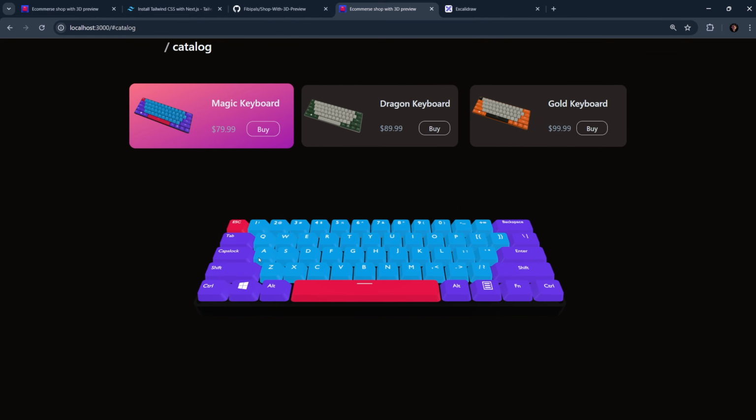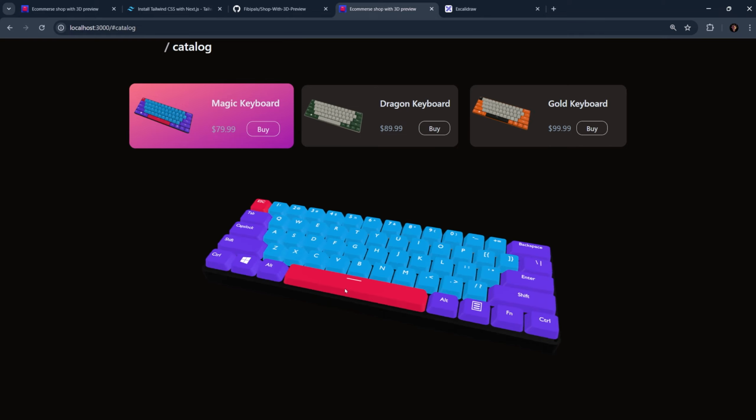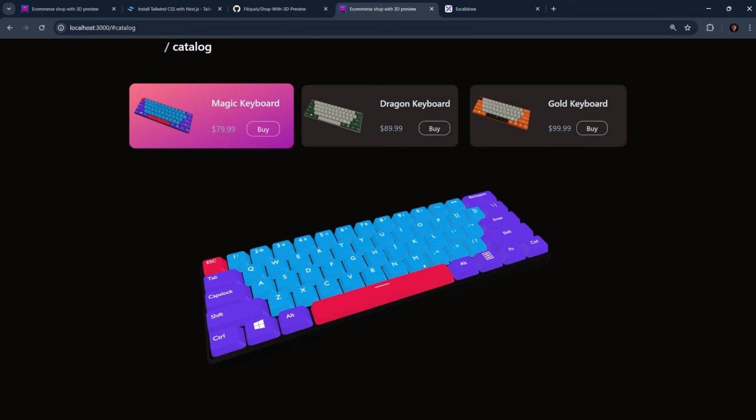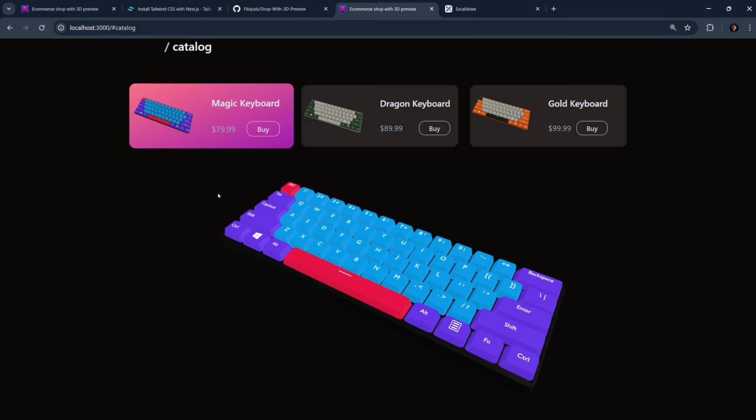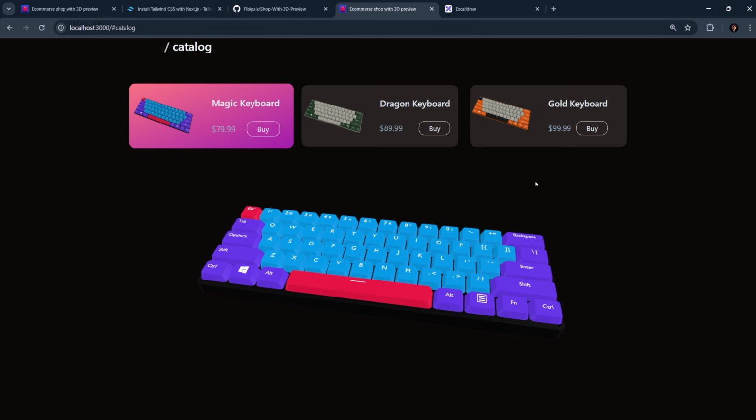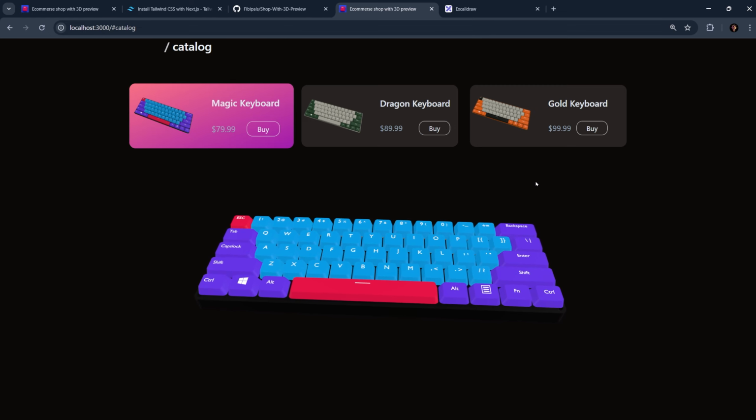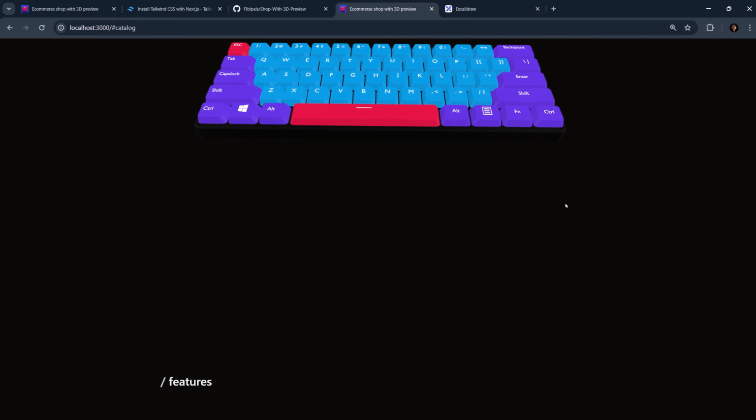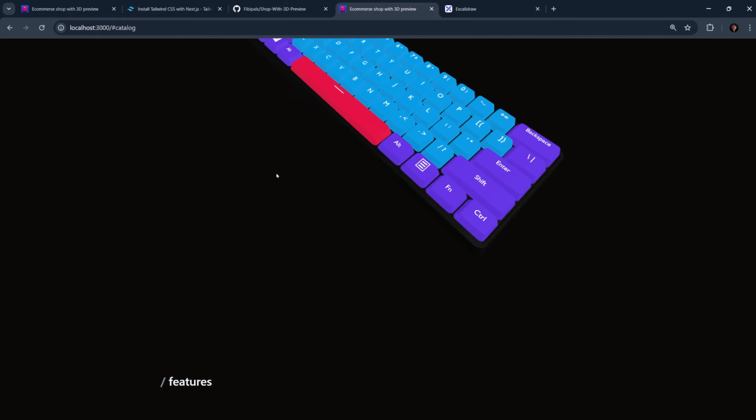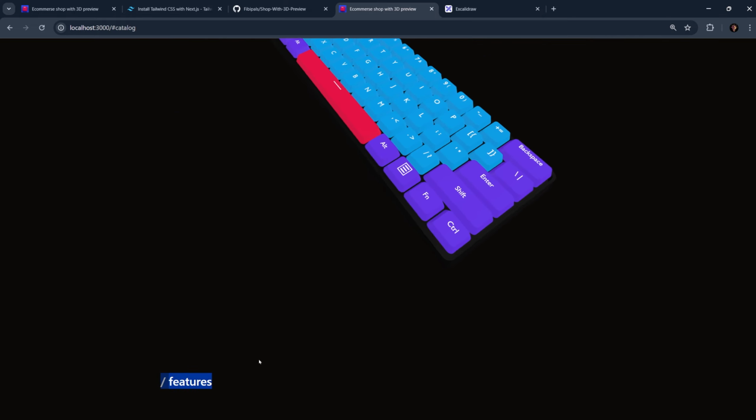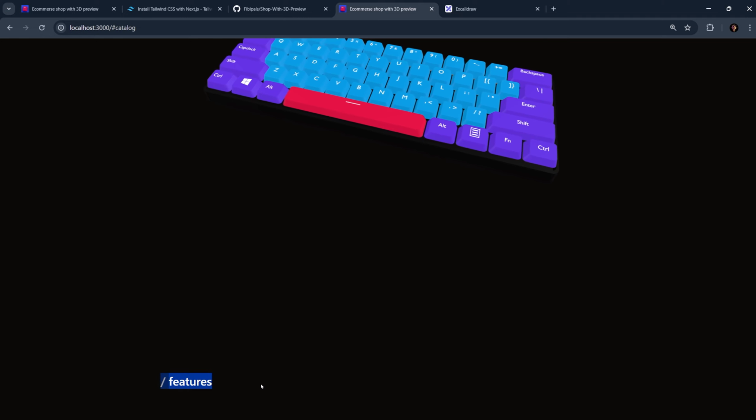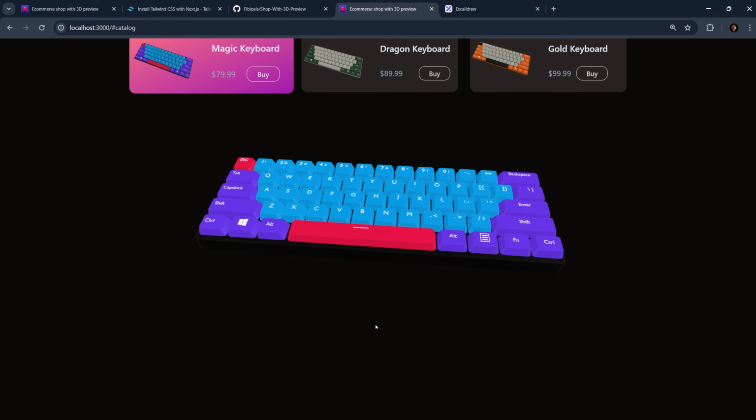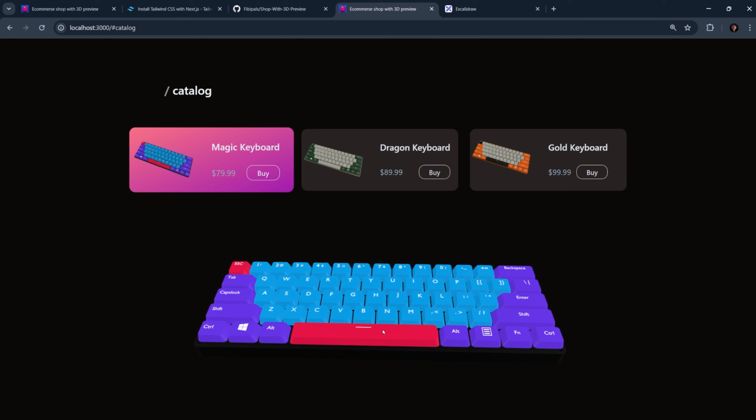And now I can't move this model. But if I click and hold, then I can. Also, if I release my mouse, the model automatically comes back to its original position. And if I, for example, click and hold it, then rotate it, and go out of our container, it also automatically comes back to its original position.